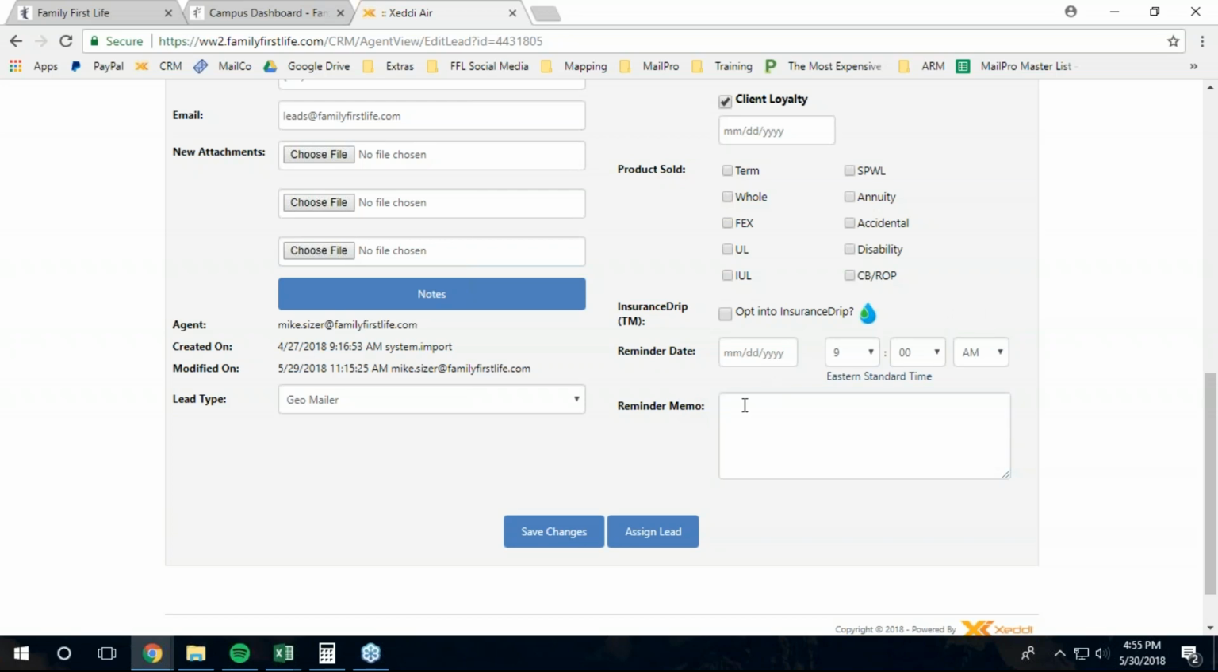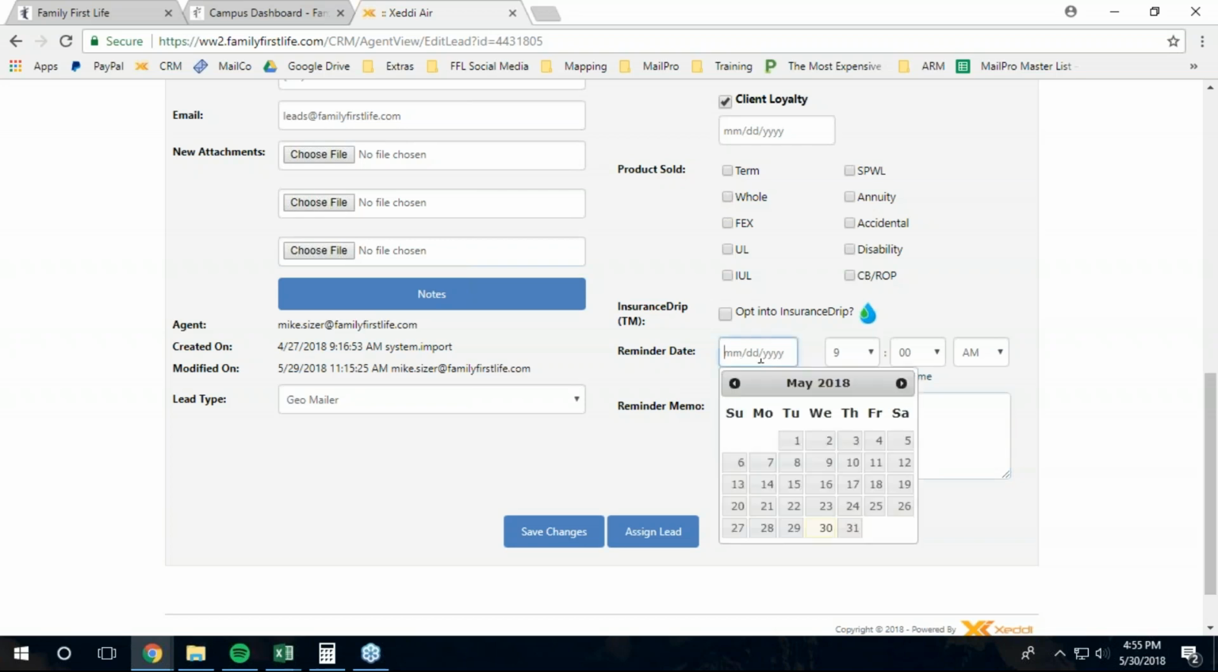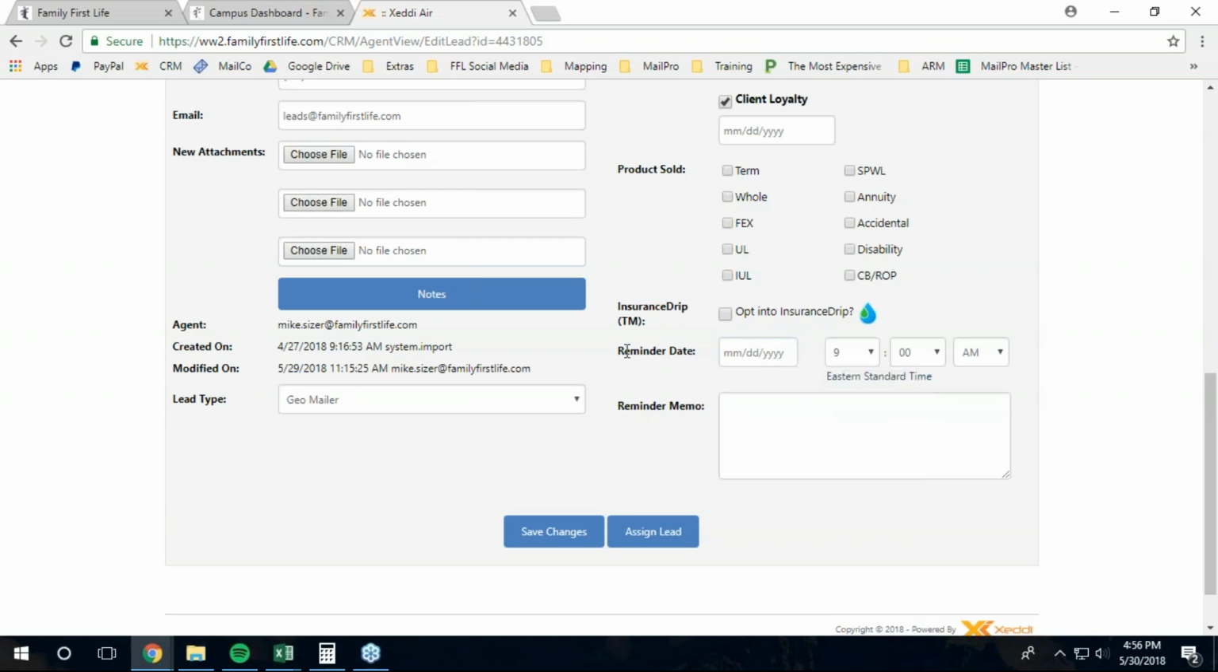Down here, I can put a reminder and a reminder memo. So let's say I sat with Sasha. We covered her mortgage. She's a newlywed. Her husband's covered as well, and they are expecting a baby. I'm going to put in here to visit her maybe 30 days after she has her baby, just to follow up, make sure that we get that baby covered as well, because you never know. Maybe now they want to start some college planning, whatever the case might be.